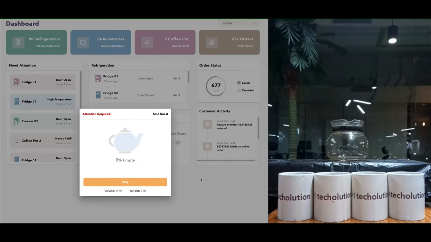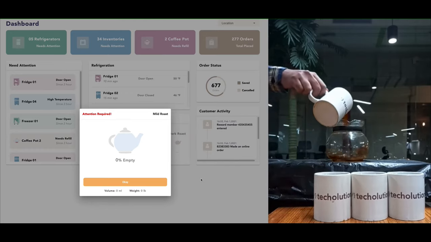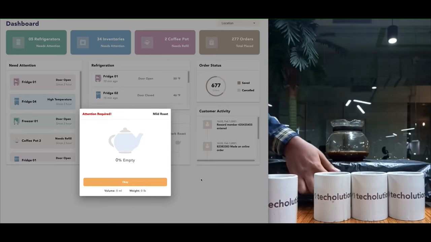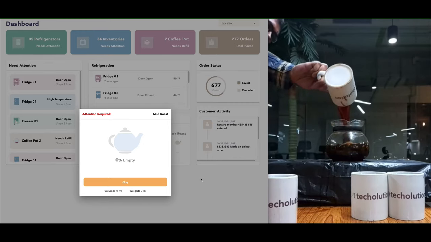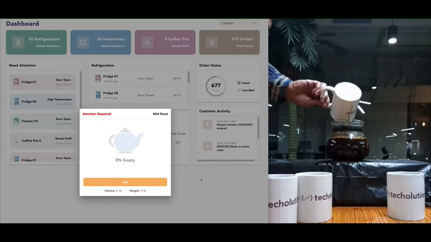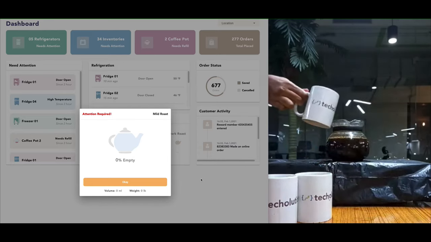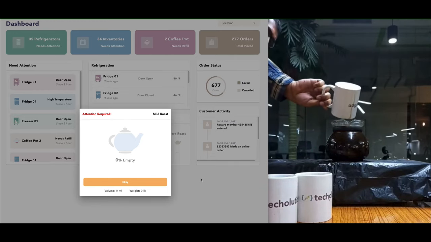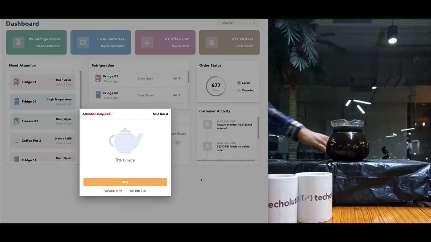if we now go in and simulate what it would be if an employee now refilled the coffee pot, we're just going to take the coffee and dump it back into the pot to simulate a brand new fresh brewed pot of coffee. As you can see, we're back up to 100% full, our alarm is no longer going off, and we're ready to serve more customers and fulfill their coffee needs.